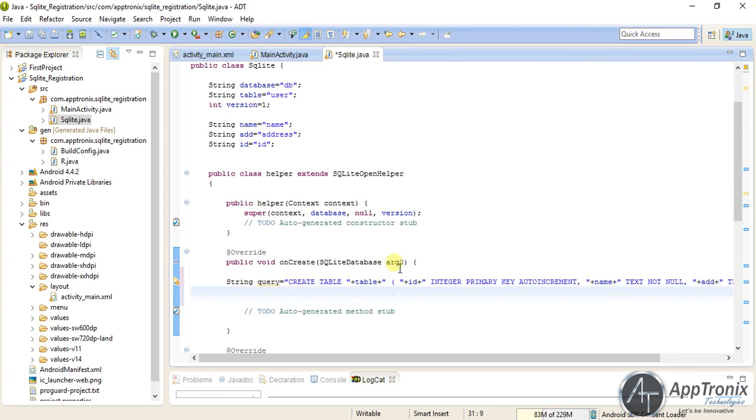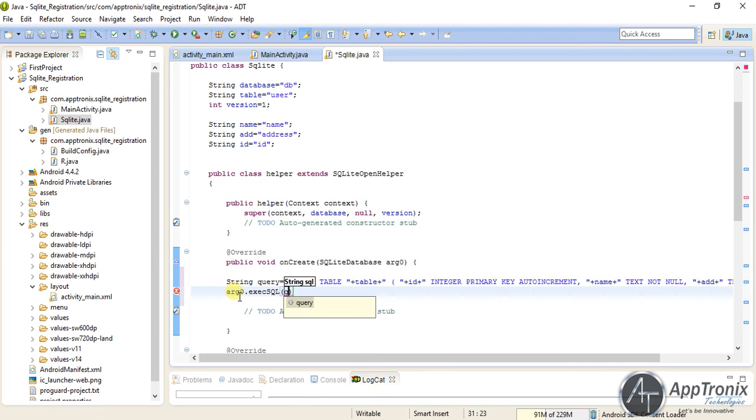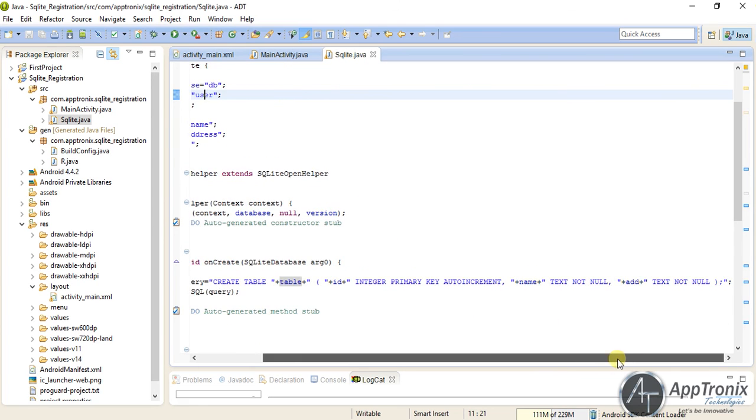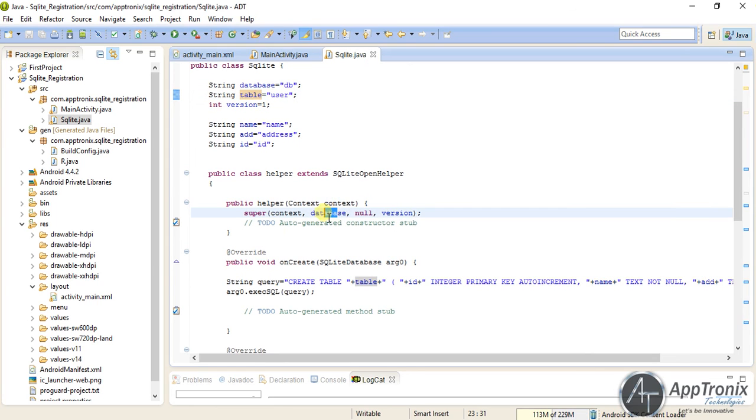Now what we will do is execute this query. You have to execute it from this object. So arg0 dot execSQL, and here you have to write query. That's it. So this will create the table with the name table, that is the user, with these columns. Now we have created the database, we have created the table.